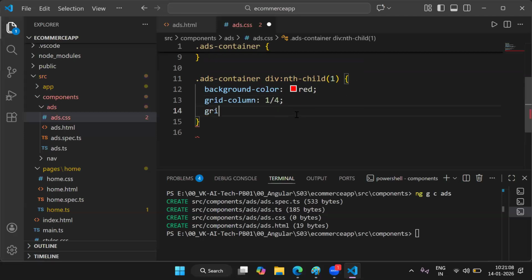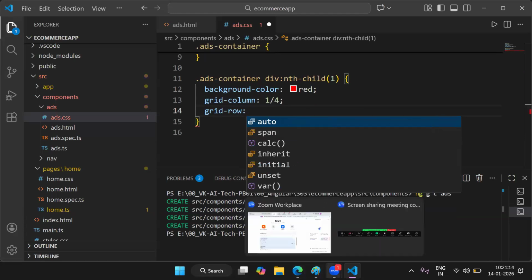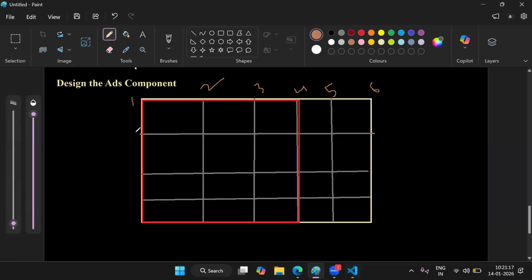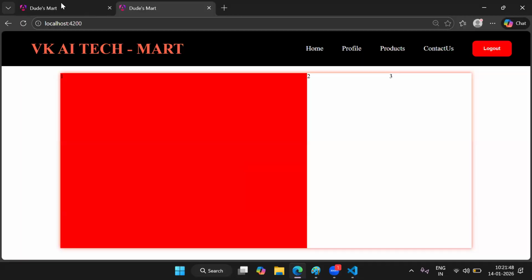In the same way, in grid-row, it should start at 1. This entire line is called 1, this line is called 2. So here I will give a different color. This is 1, this is 2, this is 3, meaning this entire line is 3, this is 4, this is 5. So we can say start at 1, end at 5. In this case, you will see that the red color div occupied like this.